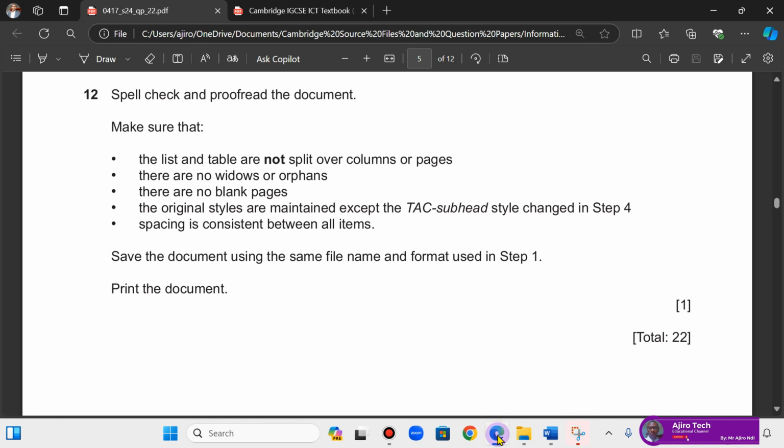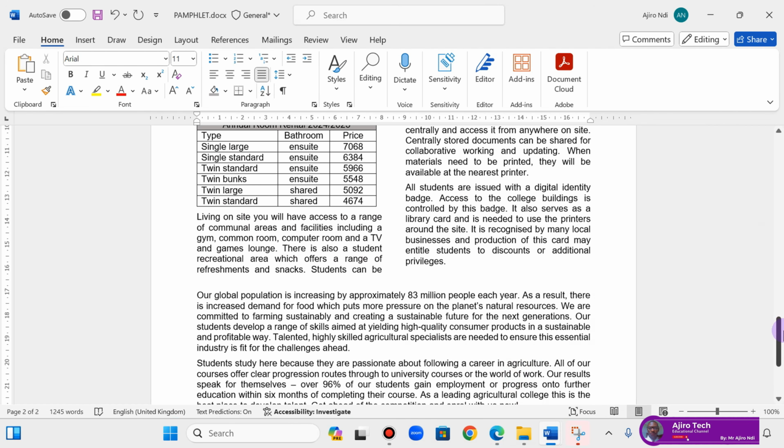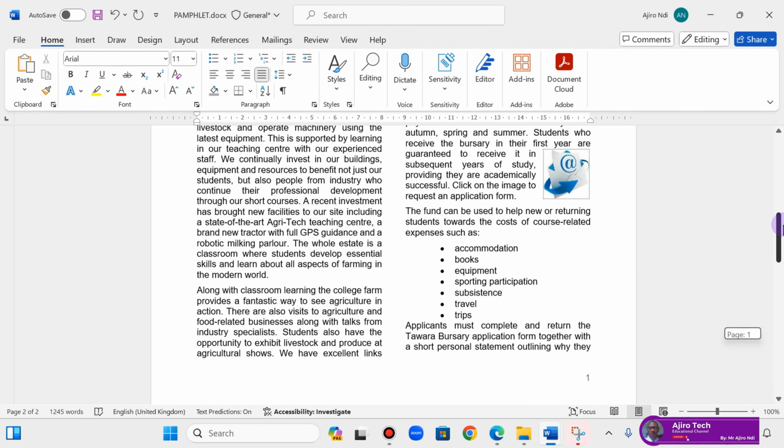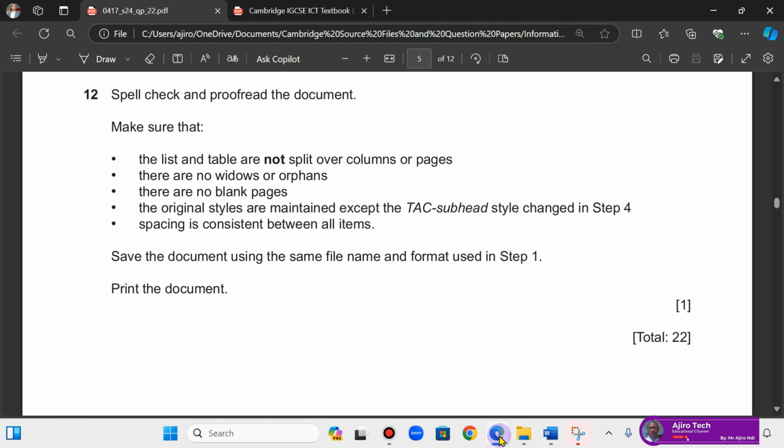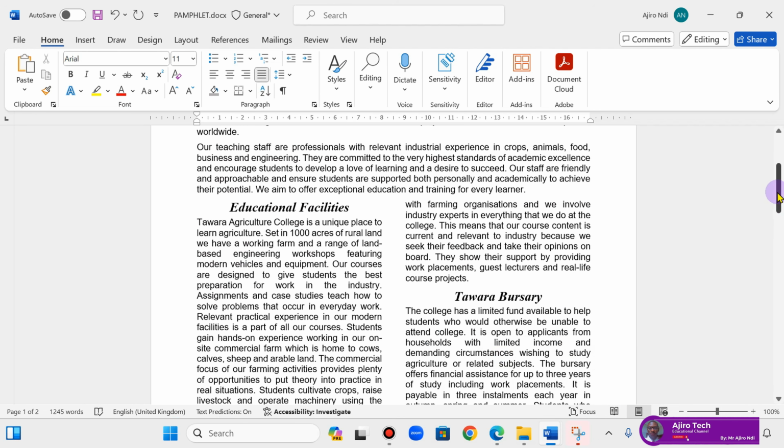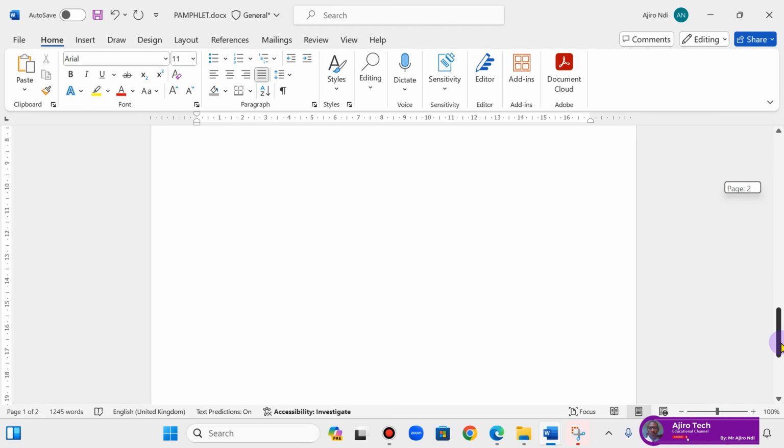Okay. What else? The original styles are maintained except the TC subhead style that was changed in step 4. Okay, and we did that, so it was only this that was changed. Spacing is consistent between all items. Yes, it is consistent. We didn't tamper with anything, so it's consistent.